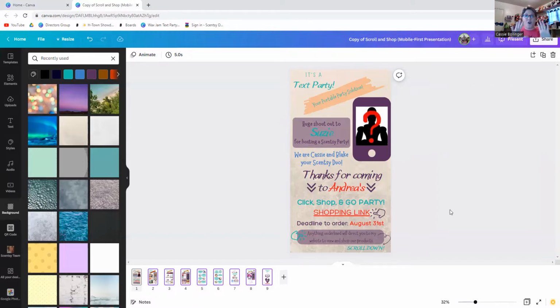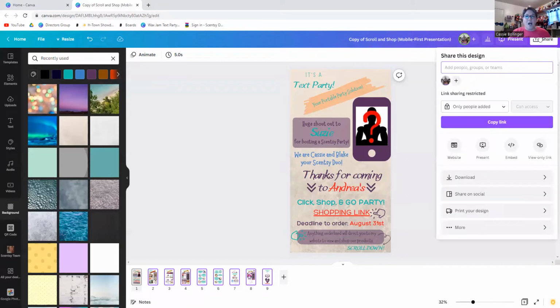I am going to show you from this here of how we move it to what we send to the customer. All right, so we have finished everything. So ignore the rest of it. We've finished everything. We are ready to go. We are going to go up into here where it says share. Now, this right here is not going to look the same on yours as it does mine because this is my recently used objects.